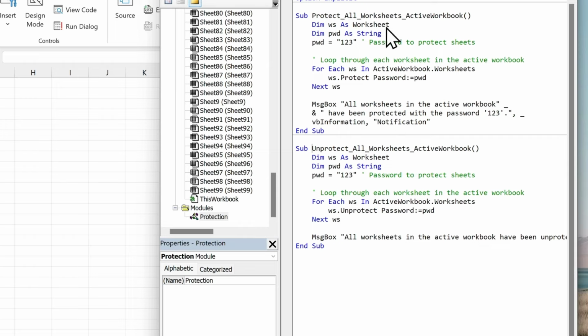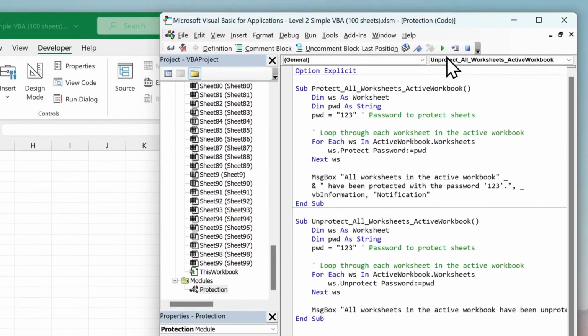So it's pretty much the same as the previous one. We declare the variables, we set password to be 123, and then we loop through each worksheet in the active workbook. So the only difference is that we're going to unprotect instead of protect. So every time it loops through and chooses a worksheet in the active workbook's worksheets, we're going to unprotect with the password pwd, which is set to 123. Now I'm going to run this by clicking inside it and then clicking on the play button.